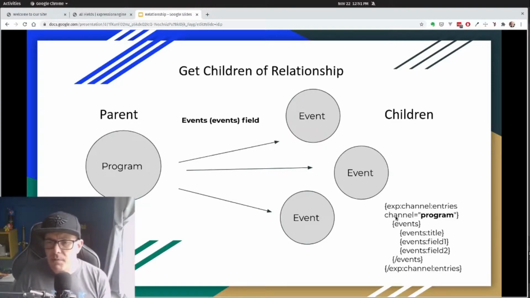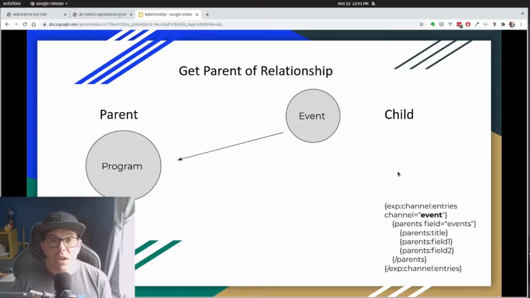You can see down at the bottom, we have our channel entries loop that is calling in the program channel, and then our field called events, which is just going to loop through all of the events assigned and display each of the fields. Now, that's the most basic example. What's great about ExpressionEngine relationships is that we can then call against the parent of the relationship. So let's say we just visit that specific event page and we want to say, well, what program is this associated with? You can look at the bottom and see how we're doing this.